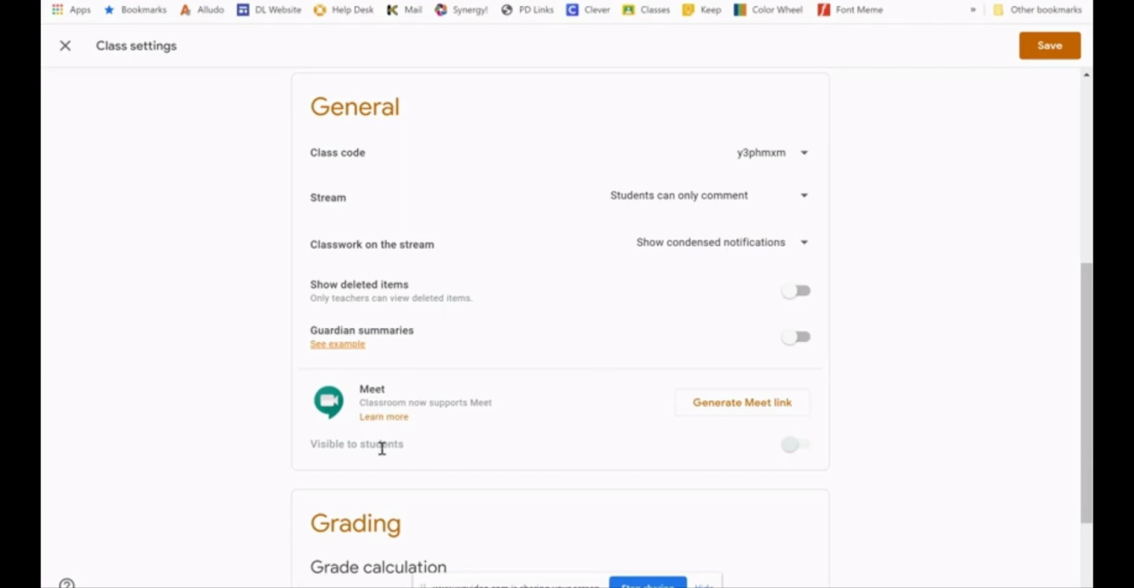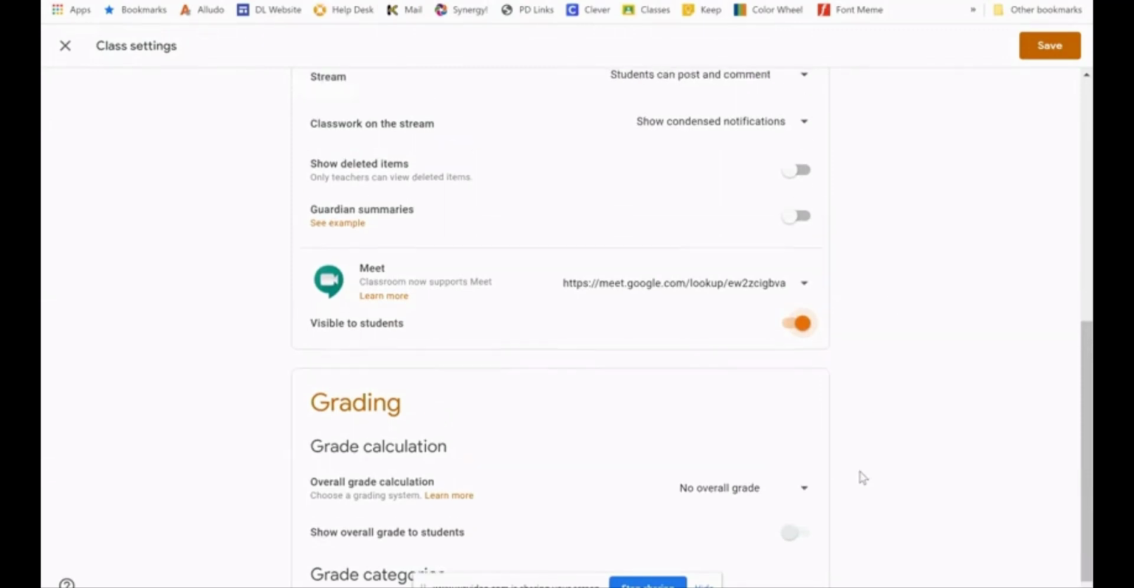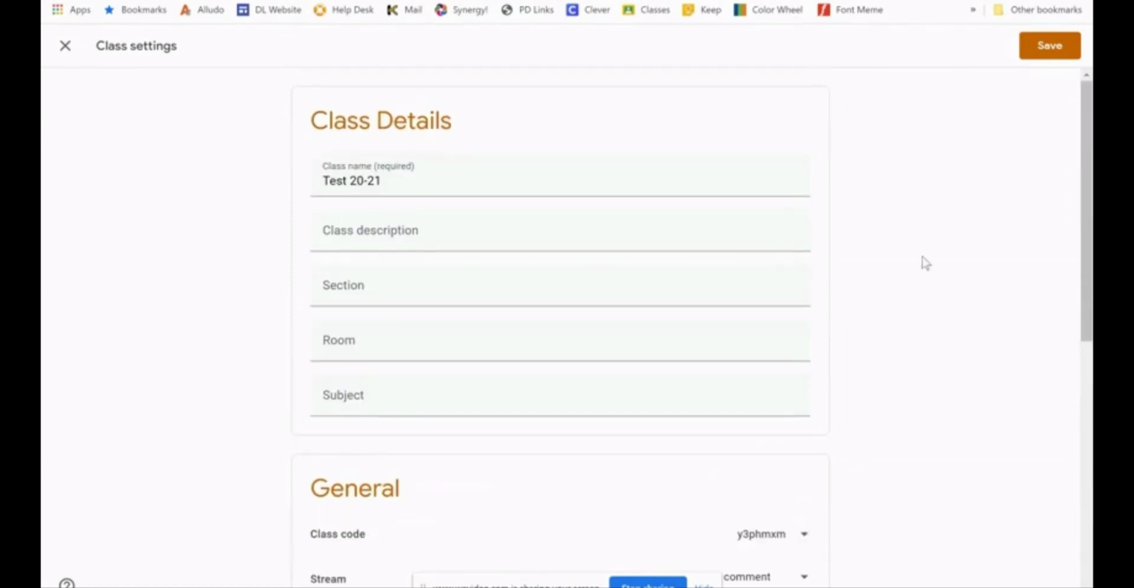So if you do plan on using Google Meet, you'll make it visible to the students. Sorry, got to generate the link first, and then you make it visible to students. If you don't want that link showing continuously, you can turn that off, but your link will still be there here, and then you can toggle that back on later. Grading is not something I'm going to go into right now. That might be something that we add later. All right, so I'm going to save up here in the corner.